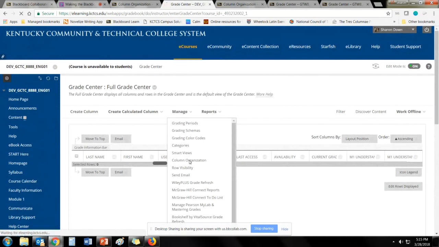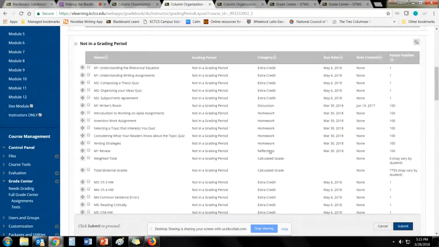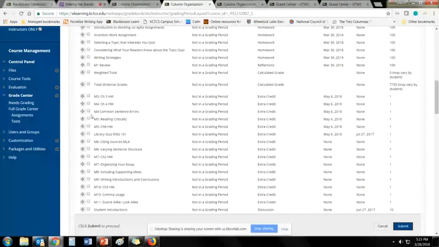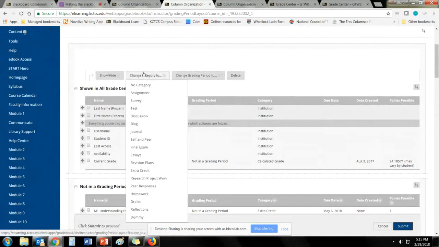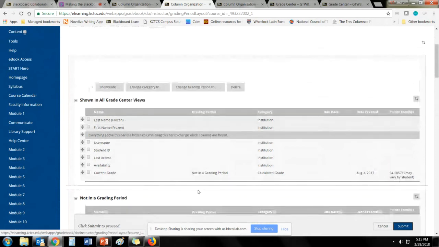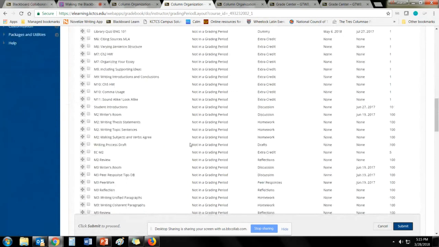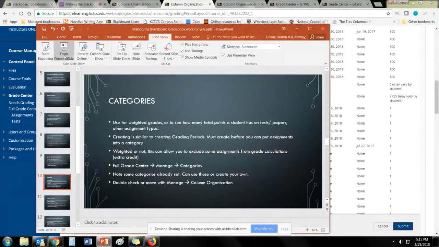If I go back to Manage Column Organization at this point, I can move some of these from whatever category I've already put them into, and I can make them be with something else. I want to take some of these extra credits, for instance. Again, I can do the same thing I did with the grading period, but instead change the category, and I can change it to the one I just created, which is dummy. And now that's in there. If I scroll down, you can see these are like that. If I submit it, those would now be associated with that other column. All right, so that's how that works.